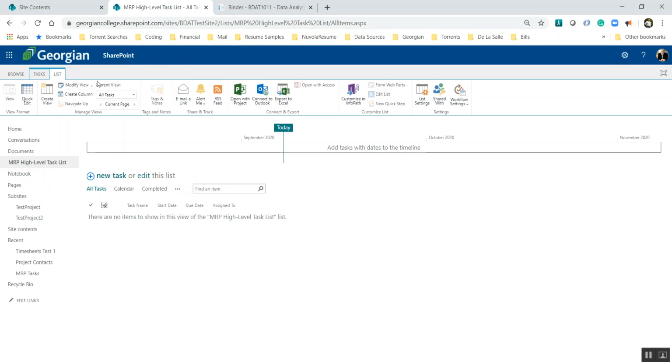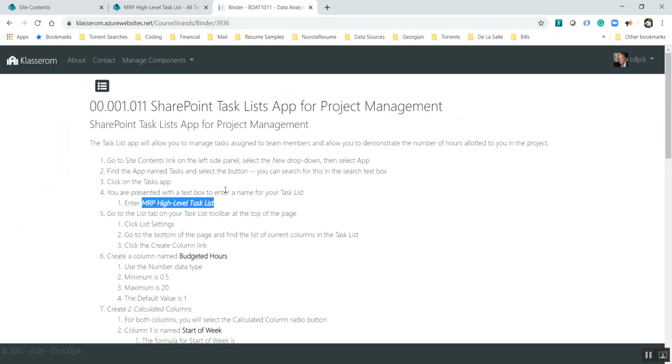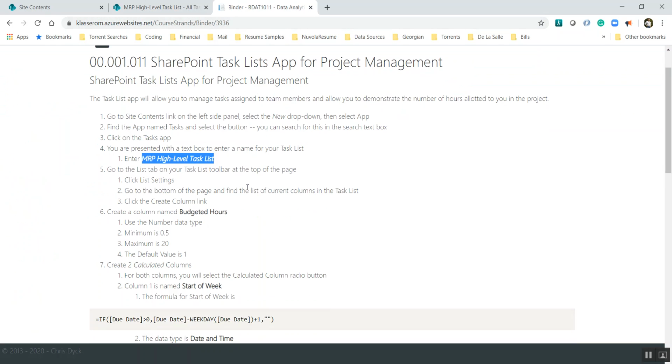Okay, now some of the features that this tutorial suggests here. All right, we've made a couple of changes, and in particular, what we're going to do now is, it says, go to the bottom of the page and find the list of the current columns in the task list, and we're going to click on create column.